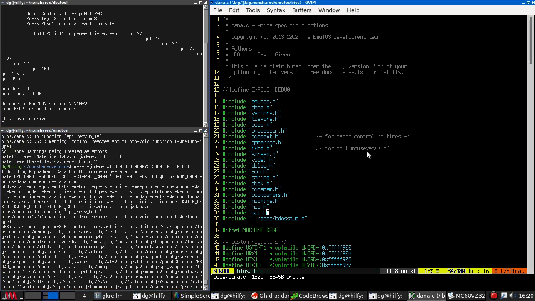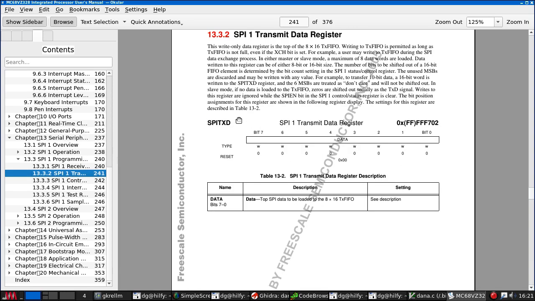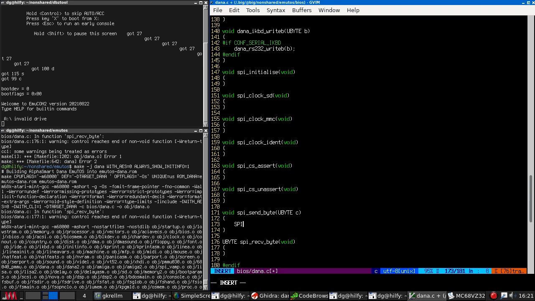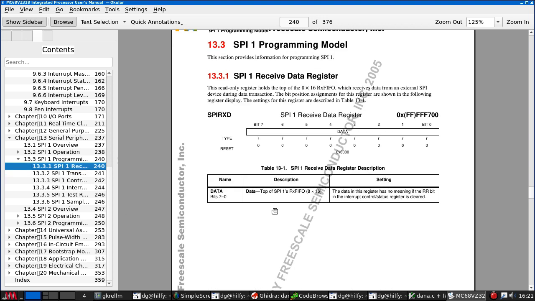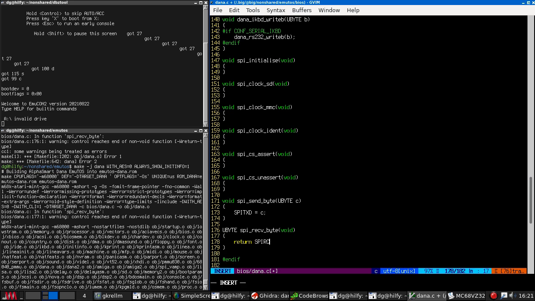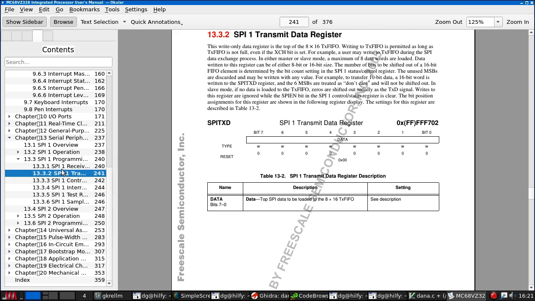Okay, so we now have stubbed versions of all the SPI stuff. Okay, I think the easiest part is actually the send byte and receive byte things, because this is just a matter of writing to the appropriate register. We'll need a little bit more than this, but the receiving register is RxD. Like, you know, that simple. Again, this has a pretty big FIFO, so we can send and receive bytes in chunks. But again, I am going to avoid doing any of that because that seems like work.